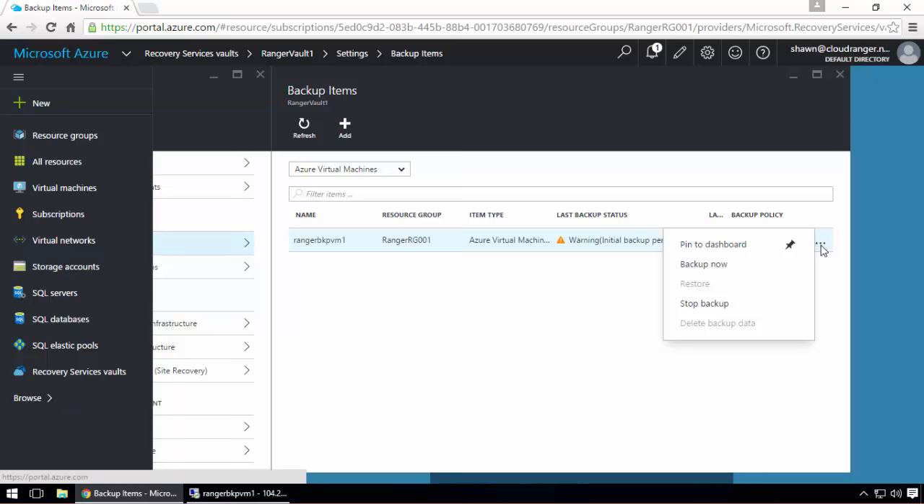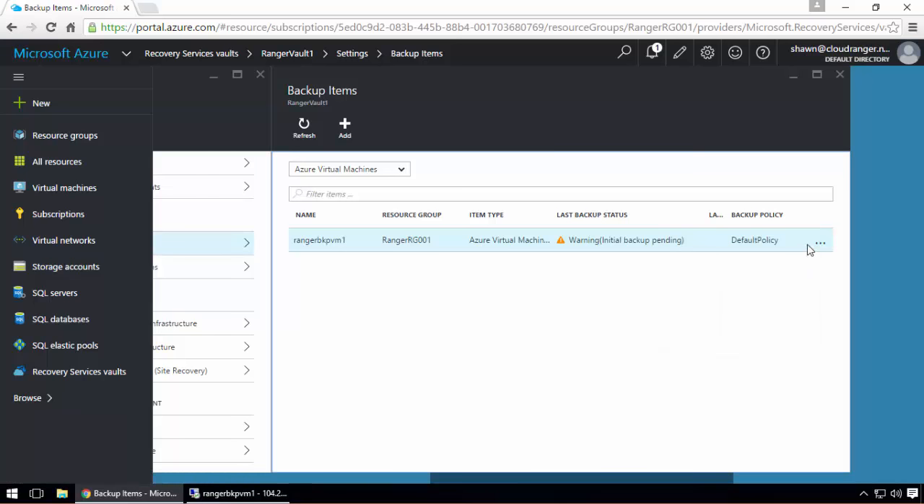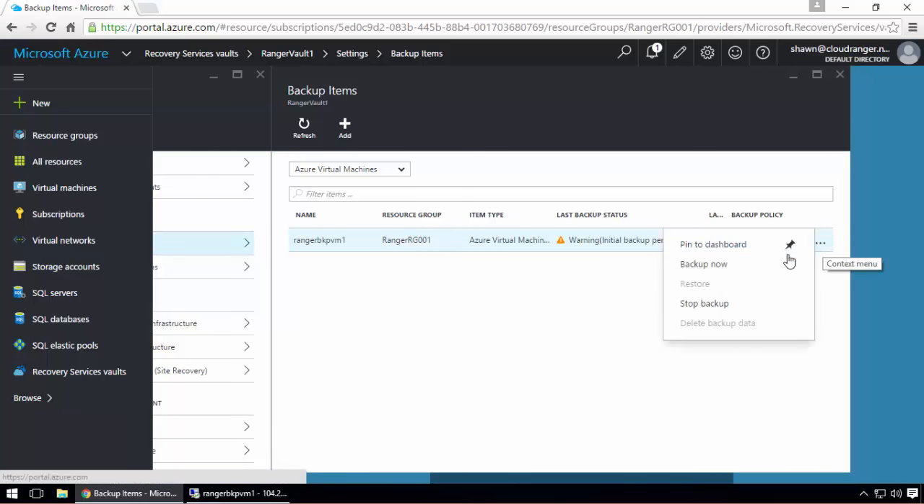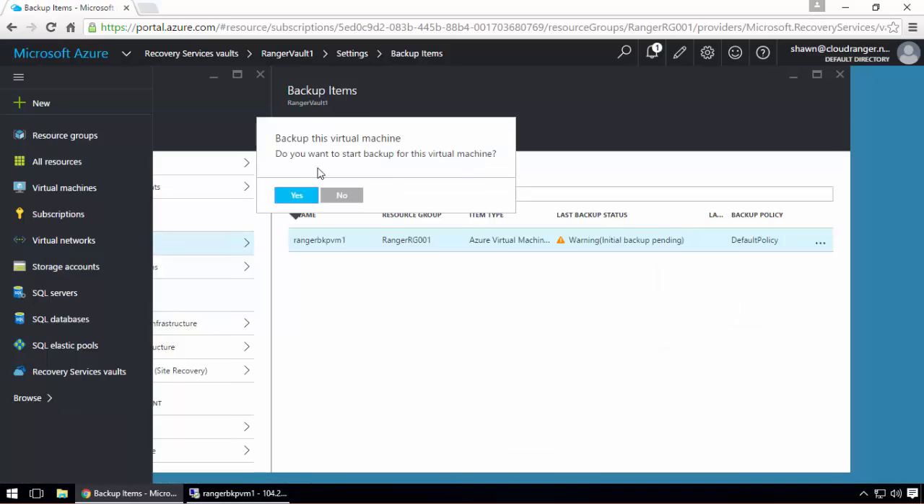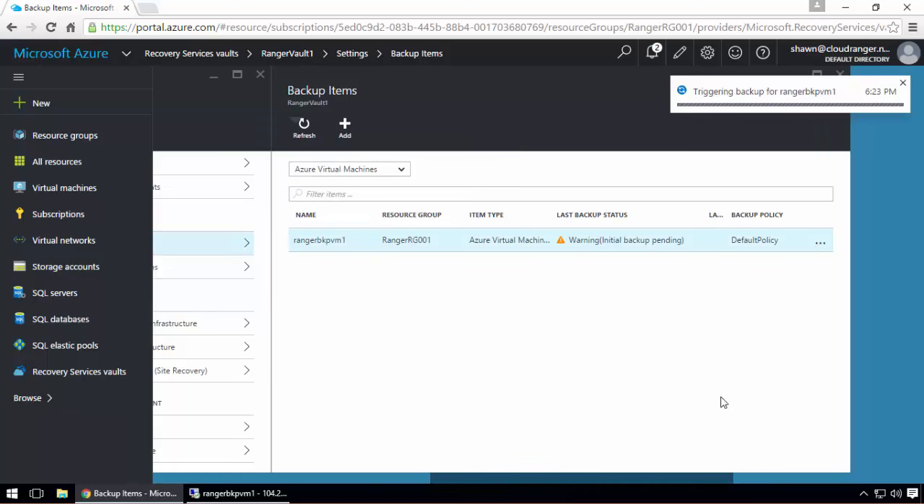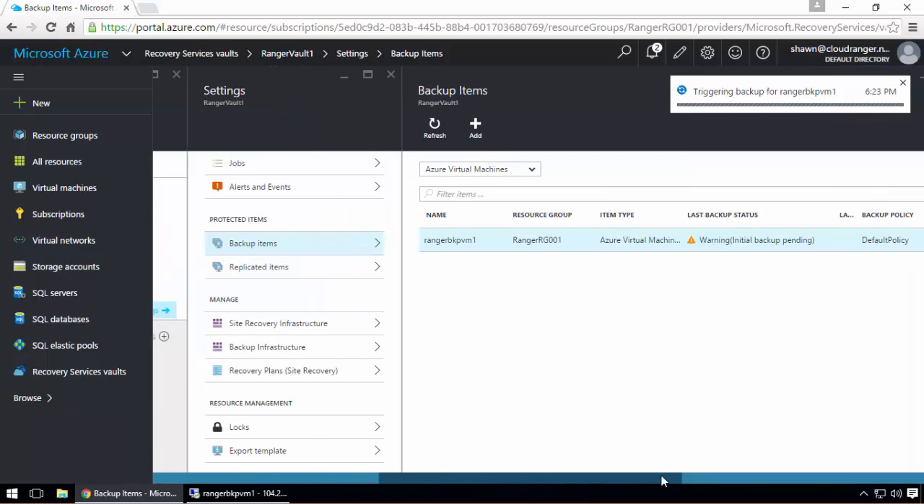It's a regular backup, right? So do this backup now when you are ready to take the first initial backup. For our test purposes, we can do it right now. You can just go over here, do a backup now. It's asking, do you want to start backing up this virtual machine? We say yes, and it's going to trigger the event to start backing up.